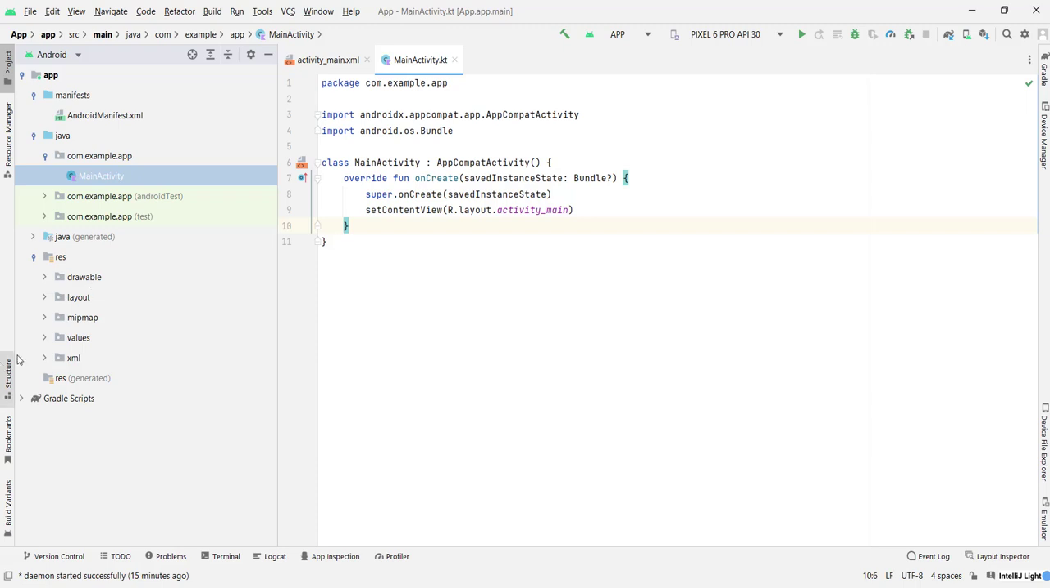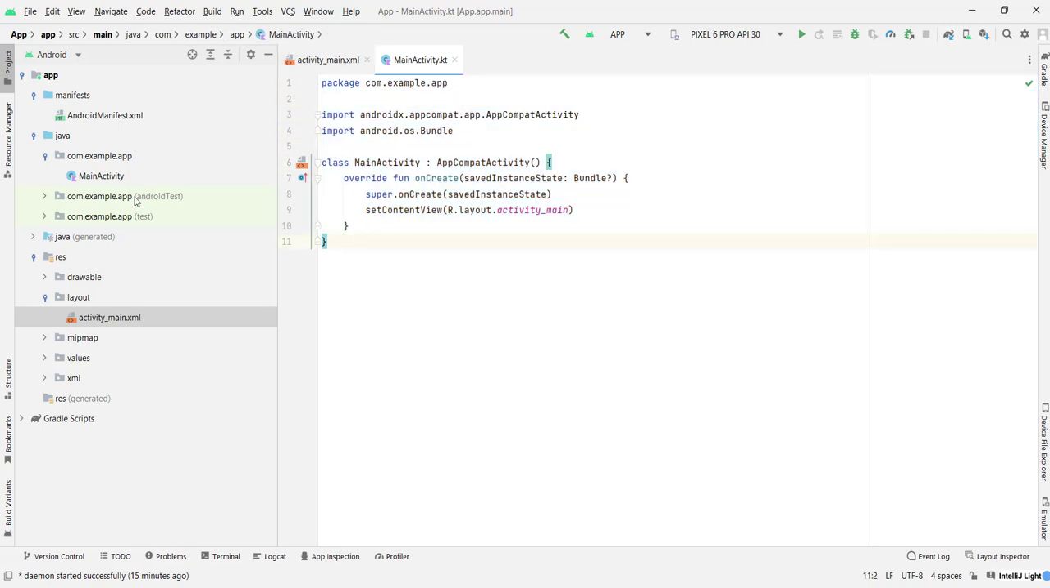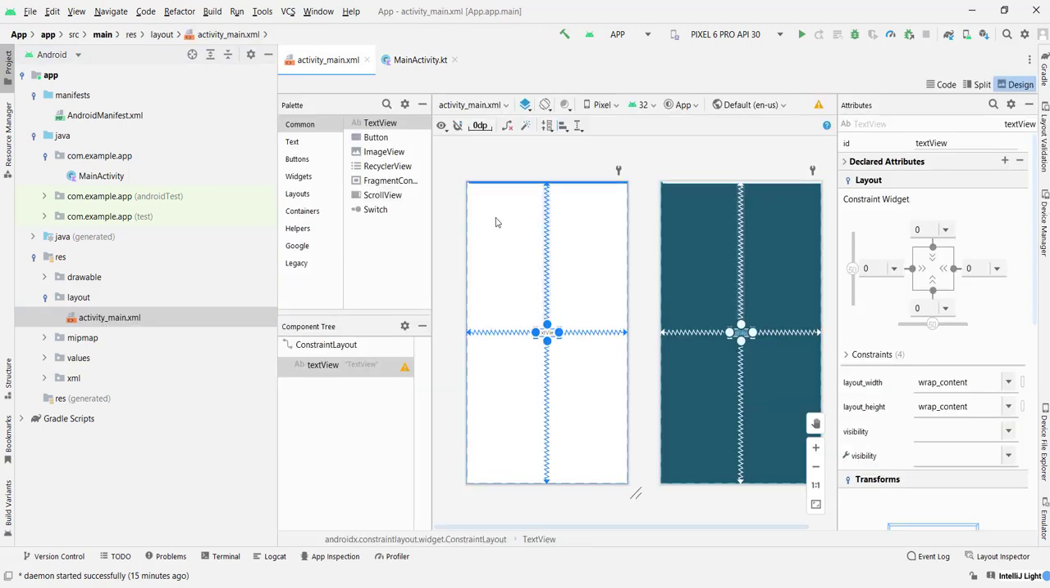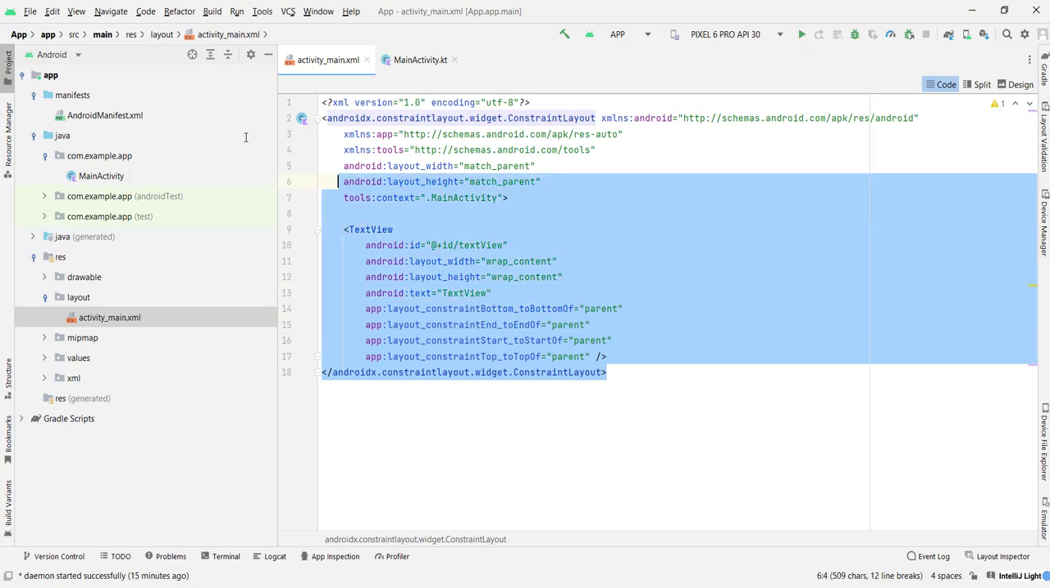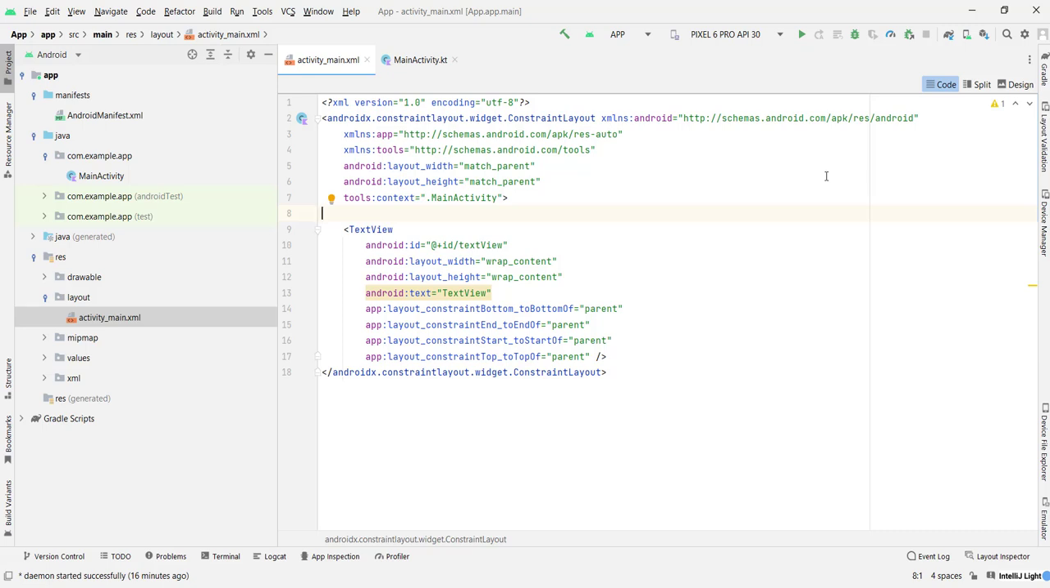Next we have layout, and layout basically means what the user is going to see. We have a single layout here, activity_main. This is the layout which corresponds to the main activity that we had here. If I double click on it, it's going to open the thing that we saw in the previous video. And if you go to code, here we have the code of the activity_main layout. So the layout is what the user sees, and here we can have multiple layouts. Now I'm going to go back to design.